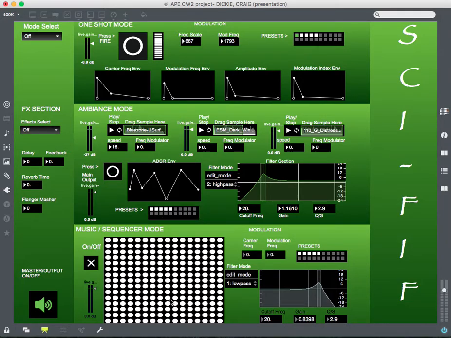Then we move on to the musical sequencer mode, which comprises a 16 by 16 grid that you can use to input musical sequencer notes. These can then be modulated by modulating the carrier or fundamental frequency, or modulating the modulation frequency of an attached sine wave.